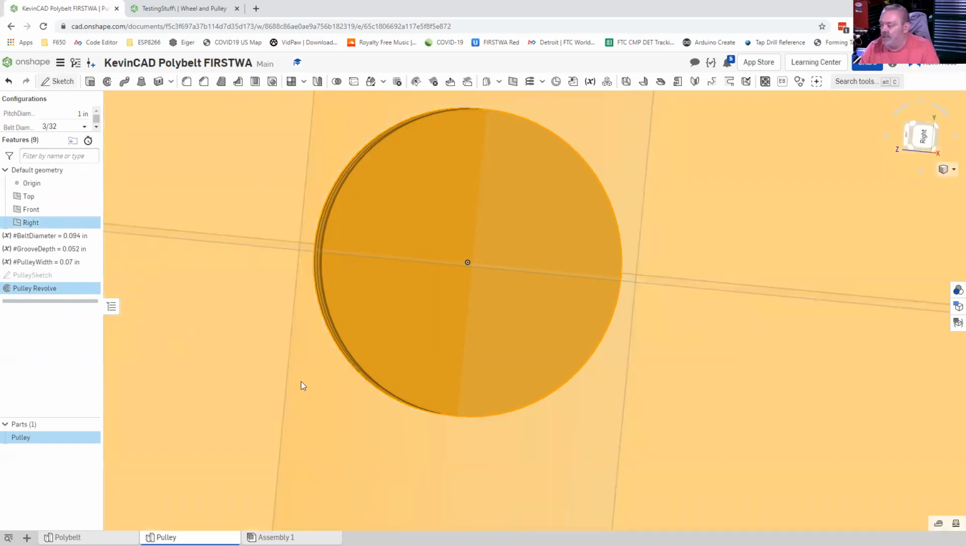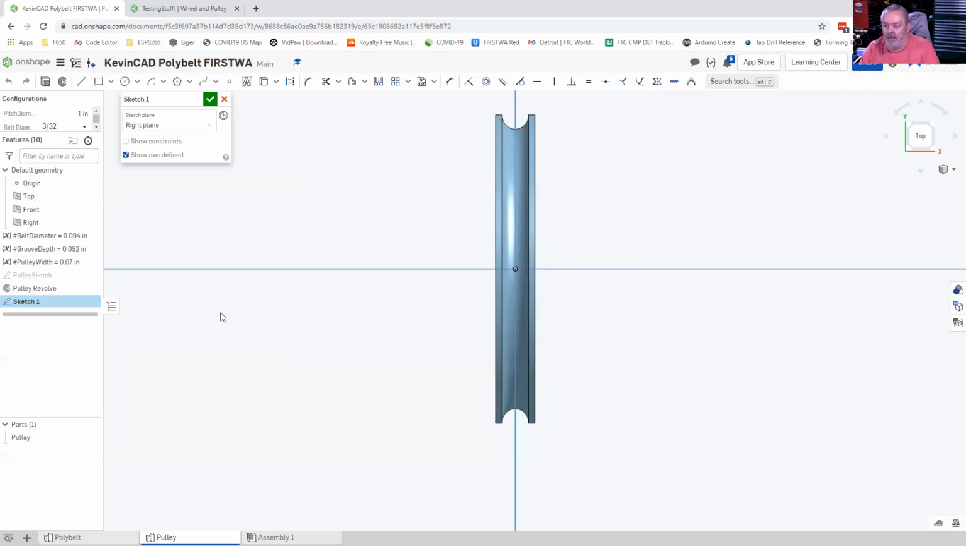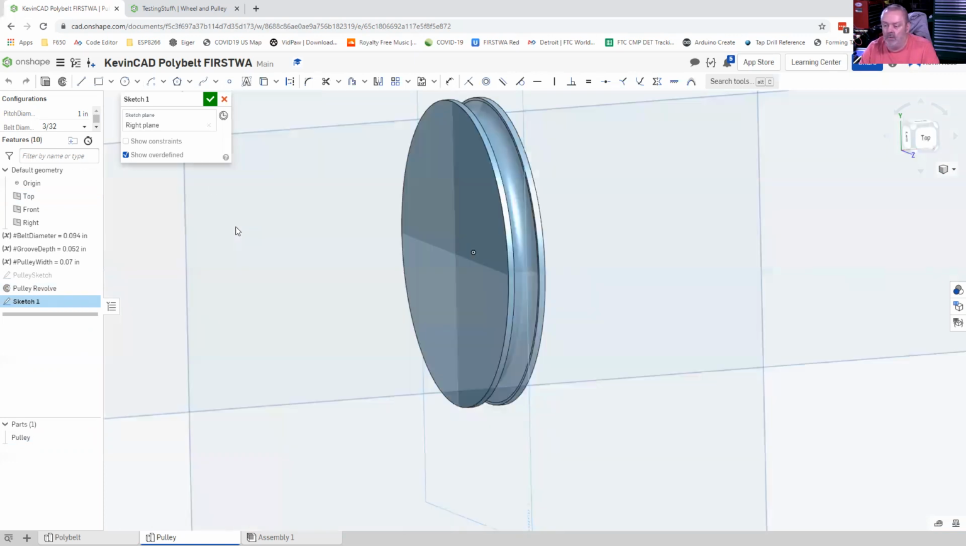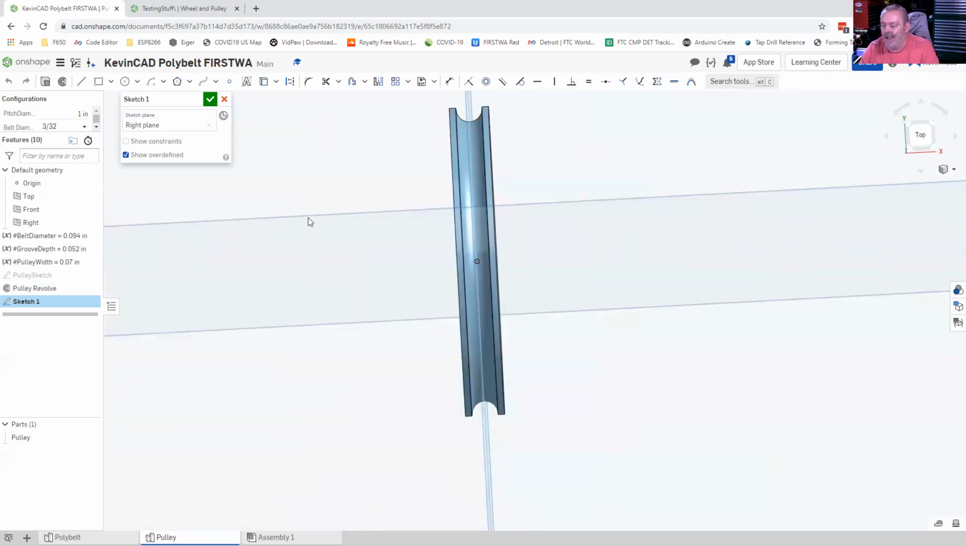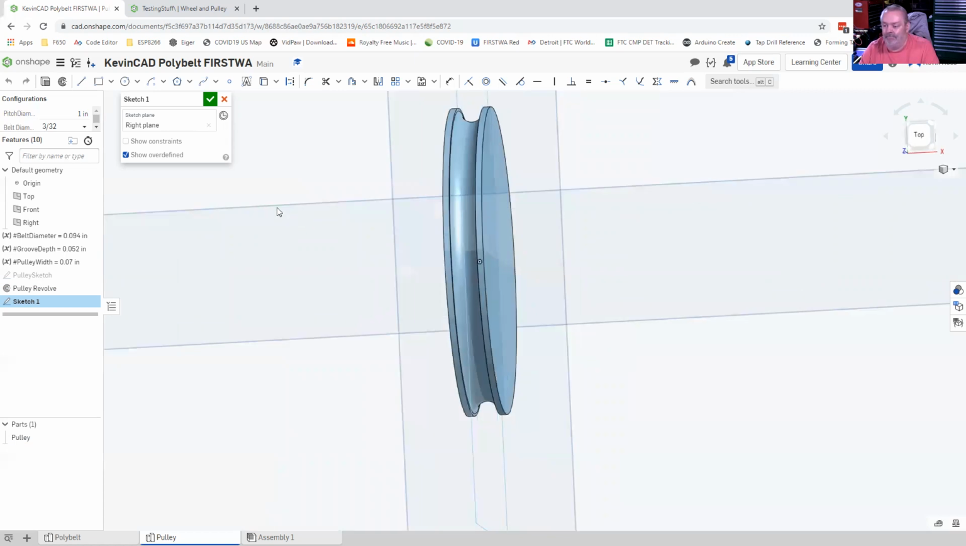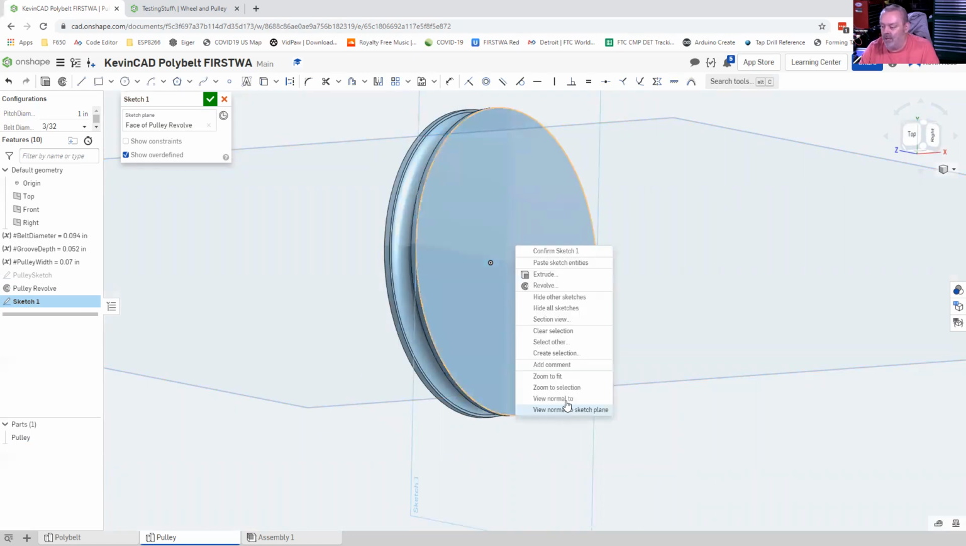I need a new sketch and I am going to put it on the top plane. Now we're going to look at it, view normal to. Oh, I lied. I wanted it on the right plane, apparently. Actually, we're going to sketch on this face. There we go. Now we're looking.